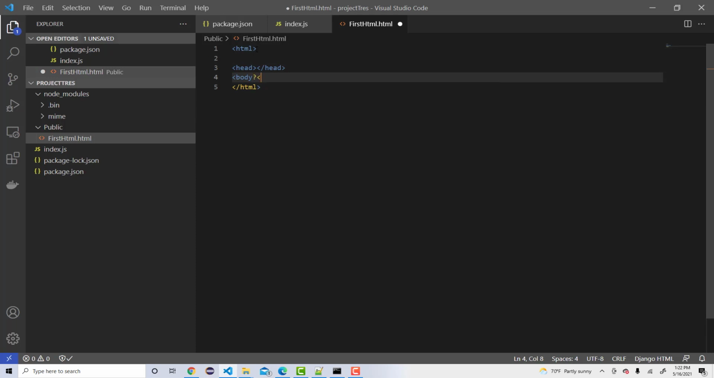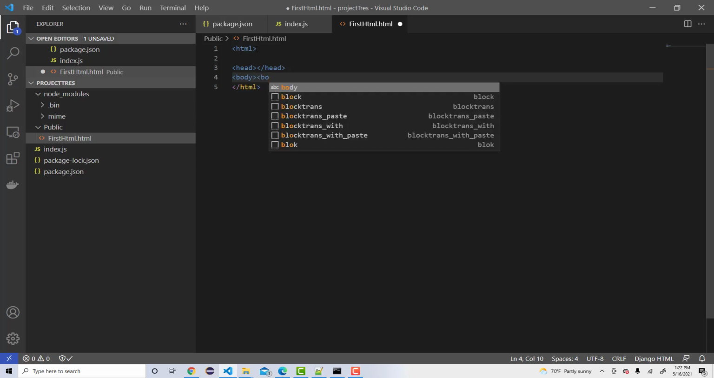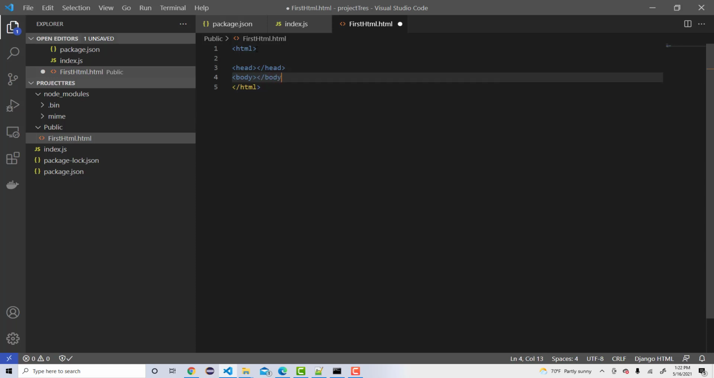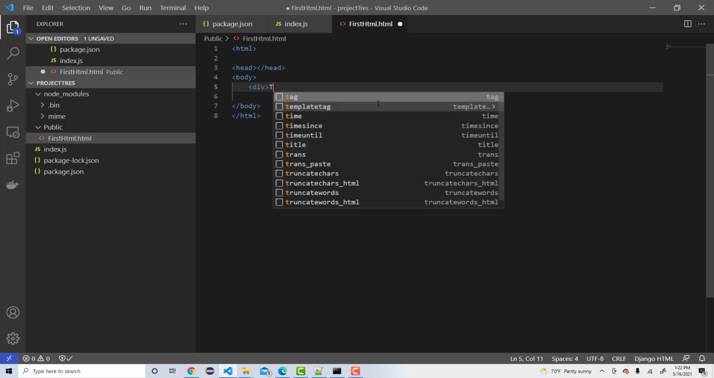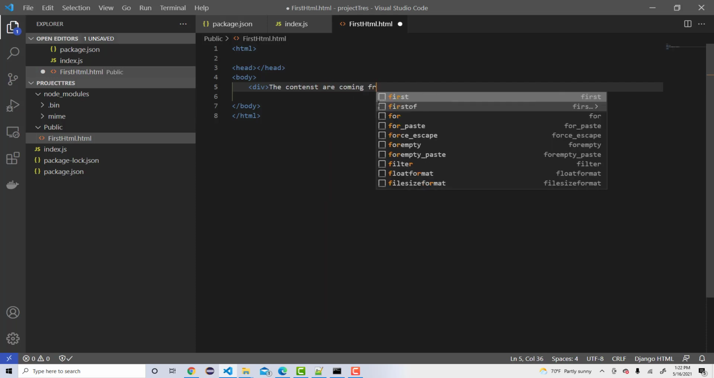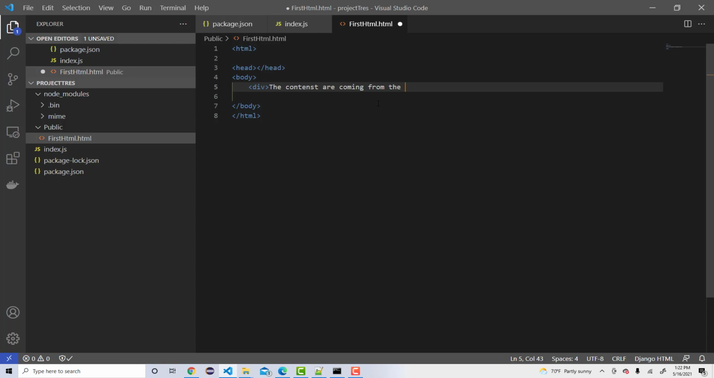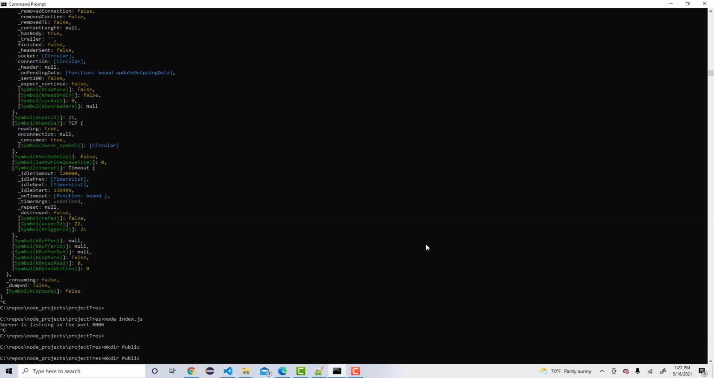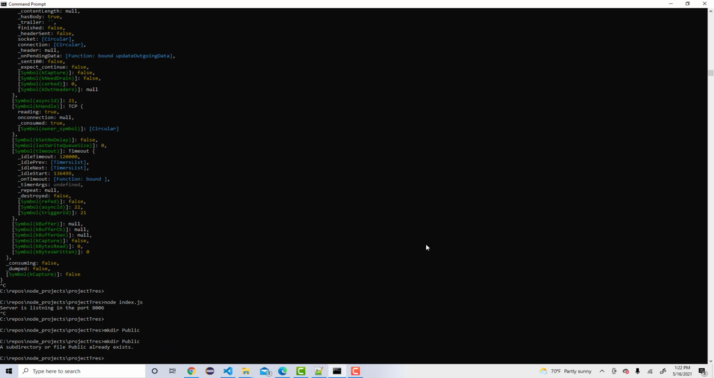Very simple. Let's say the contents are coming from the HTML page or something like that. All right, so of course right now our application cannot serve the HTML page, even if we run this one here.